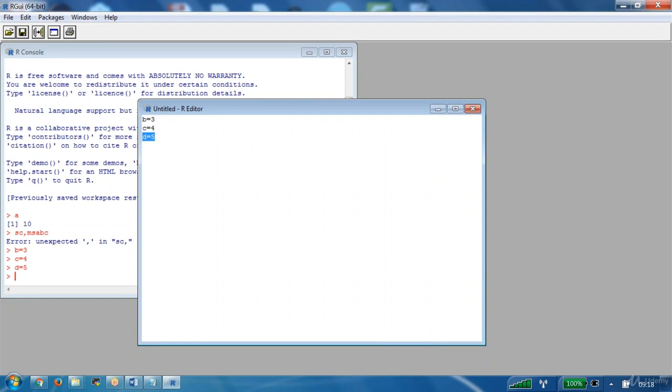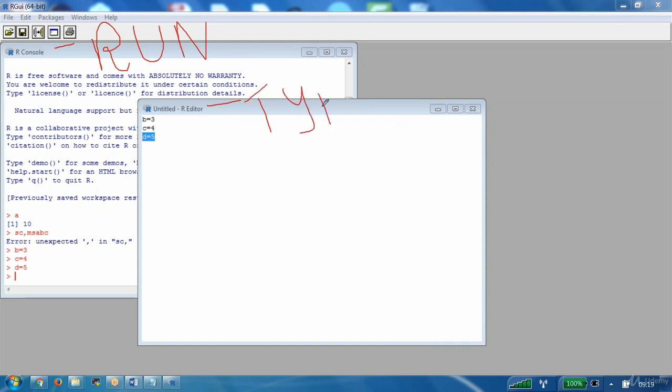Now tell me, in R, how many work areas do we have? One is the R console, second is the R editor. What is the purpose of the R console? Execution, running. We are going to run here. And in the R editor, we are going to type and design our code.